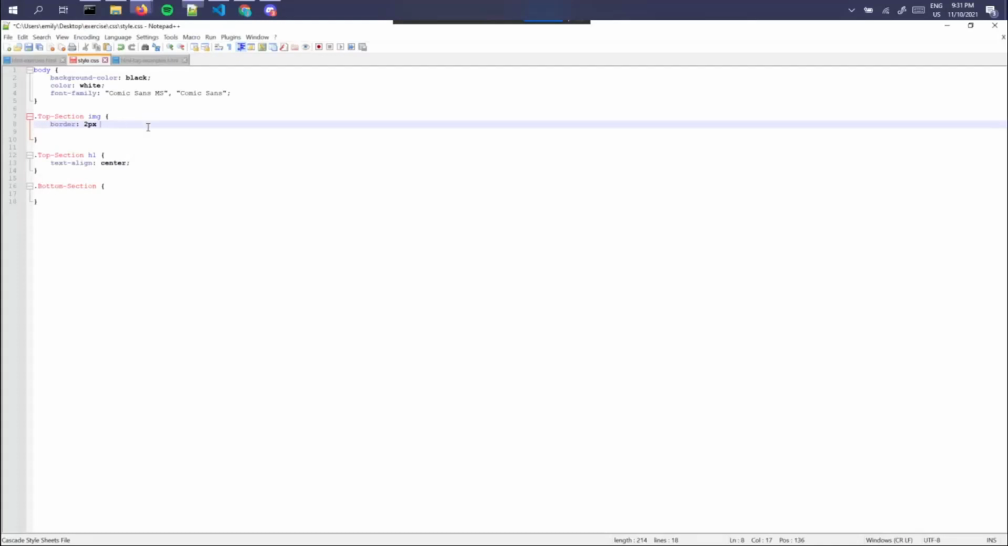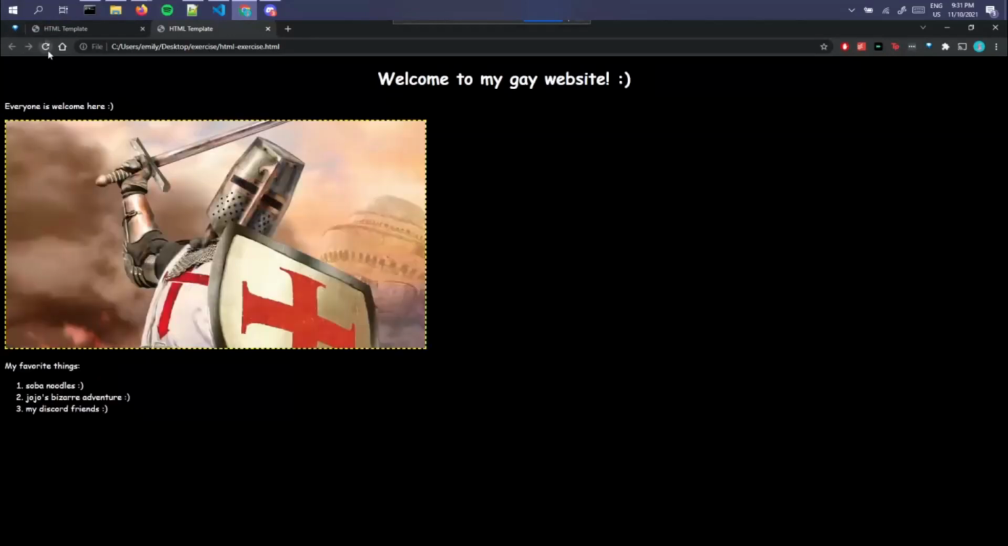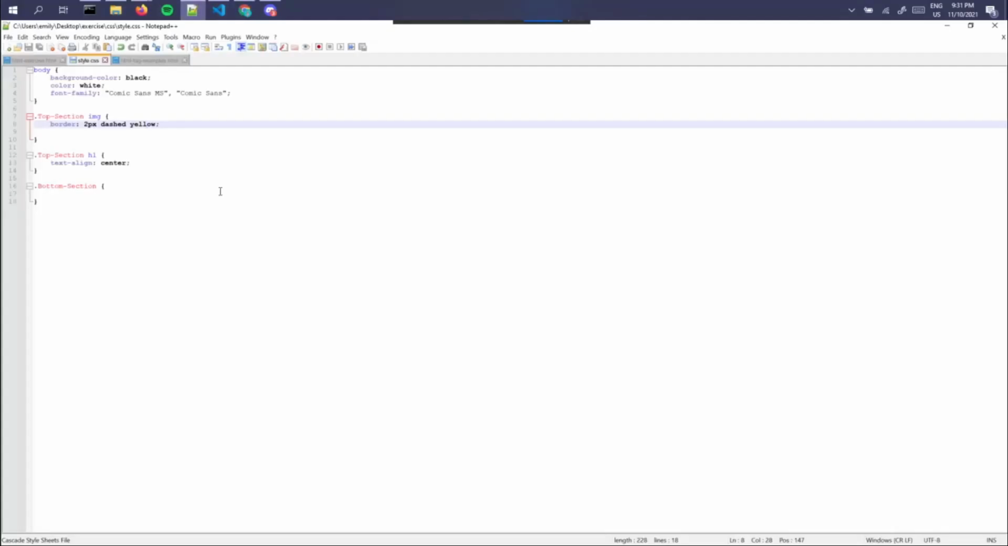All right, let's try that. Let's do a fun dashed border, and let's make it yellow, just for fun. That's just the theme of this whole website. Wow, look at that. Very fun. It's just for laughs and gags. All right.